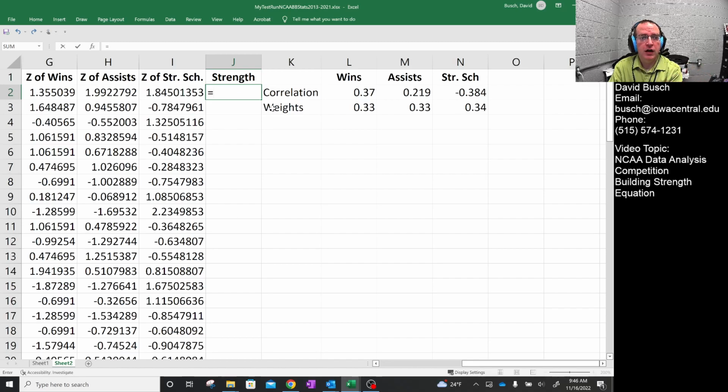So here, I'll start out by getting the 0.33 for the weight for wins. And because I'm planning on auto-filling this down, I'm going to throw a $ sign in front of the 3 so that that value doesn't change as I drag the formula down. And then I'm going to multiply that by the z-score for wins in that same row. So we'll get the strength score for that particular team that's in that row.